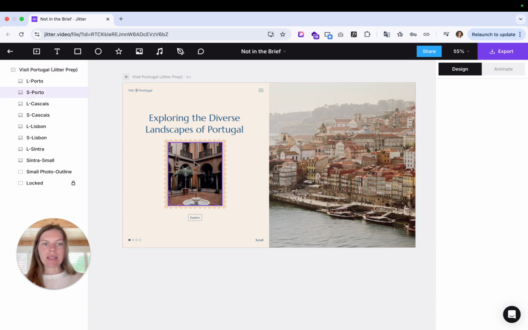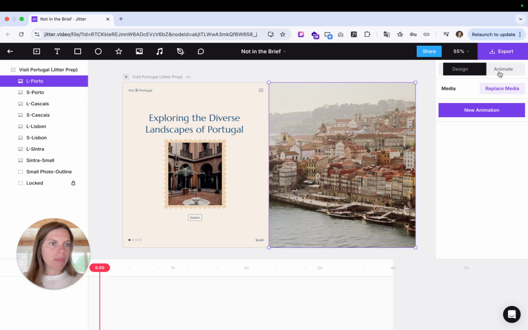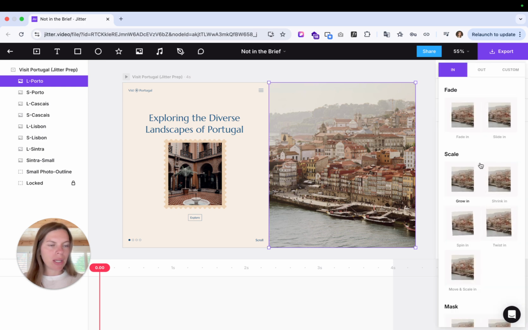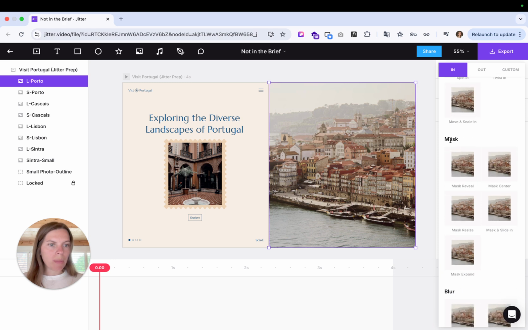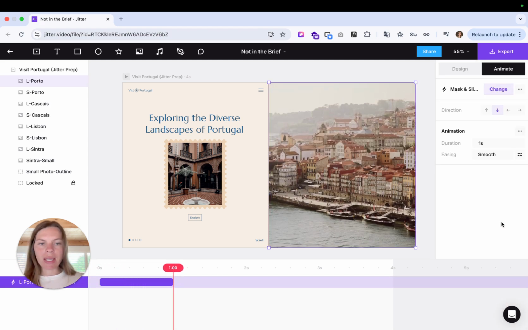have these slide through as a slideshow, but in a way that's engaging and keeps people entertained and kind of wondering what's going to come next. So like I said, I had one in mind, so I'm going to select the El Porto, go to animate, new animation. We are going to slide down to mask and do mask slide in. So they have all these presets, and it makes it really easy to quickly apply it and move on.